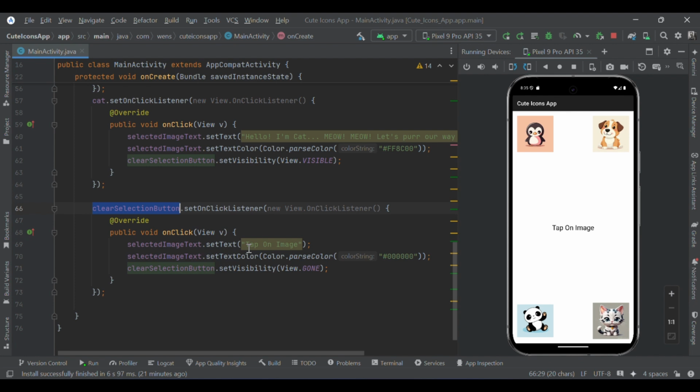In that, we have changed the selected item text on the tab to image for clear selection. We have set its color to black, and once the selection is cleared, the clear button's visibility is set to gone, so it won't be visible.